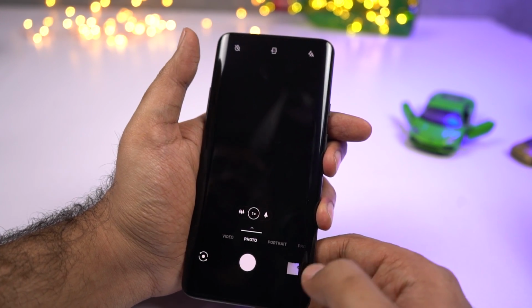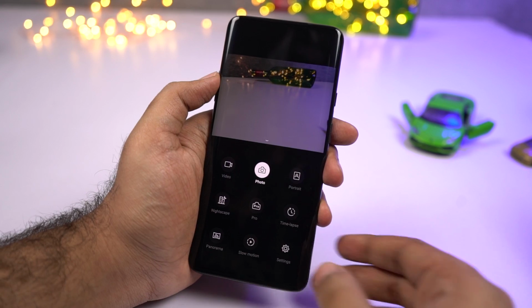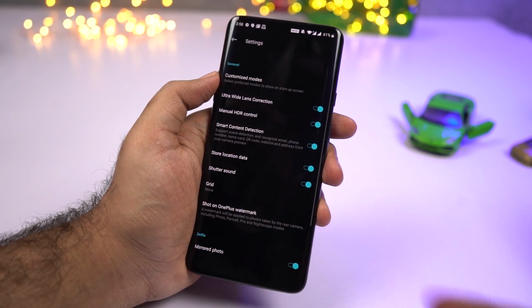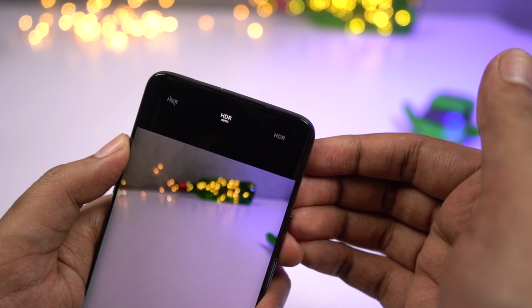So that's pretty cool. Now for another tip, this phone has auto HDR on by default. So if you want to disable that, or if you want to have more manual control, make sure you enable this toggle, manual HDR control, to toggle auto HDR. You can either disable it, enable it, or leave it to auto.